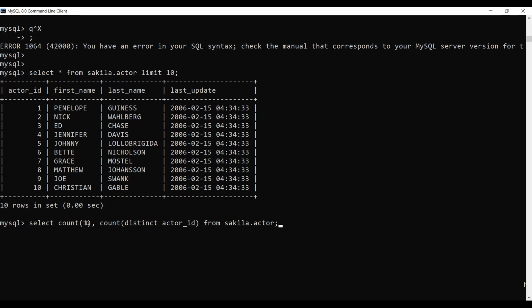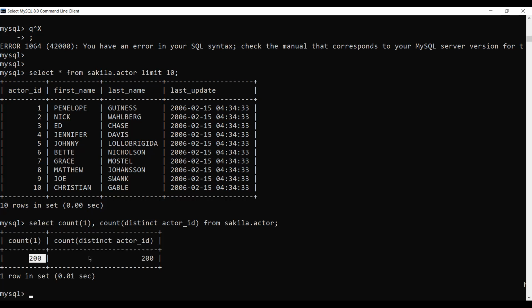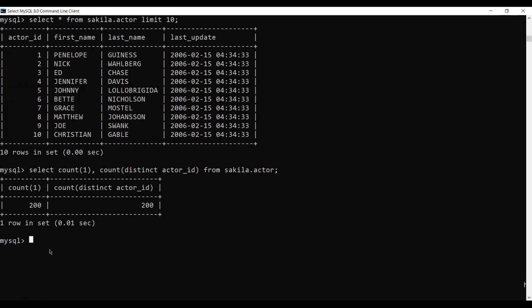If both these numbers are same, that means the primary key was never repeated. As you can see, both the numbers are same, 200. So our primary key is never repeated. It has followed the constraint. Now count 1 is one form of aggregation, wherein we are trying to find out how many rows are present in that table. And in terms of distinct, we are trying to find out how many distinct actors are present in that table. So this is how you will be using your table.